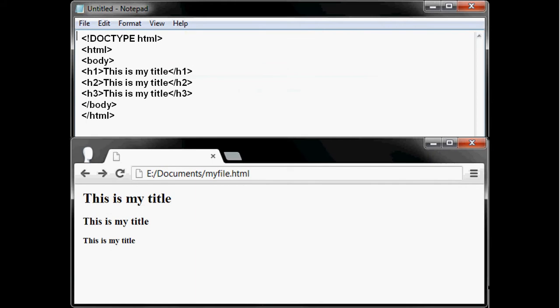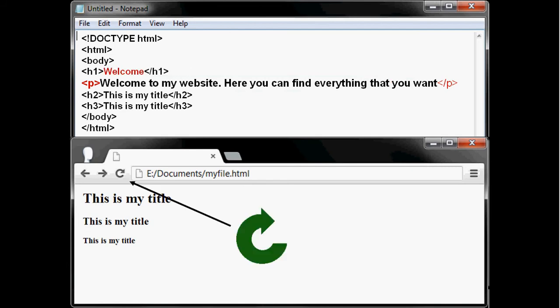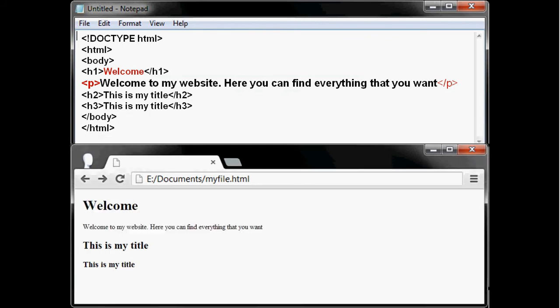Now, go to your Notepad and below the first heading type some text. Let's say, "Welcome to my website. Here you can find everything you want," and mark it with paragraph tags. You can also change the title to "Welcome." Save the HTML file and reload it in your web browser. As you can see, you have a well-marked paragraph.